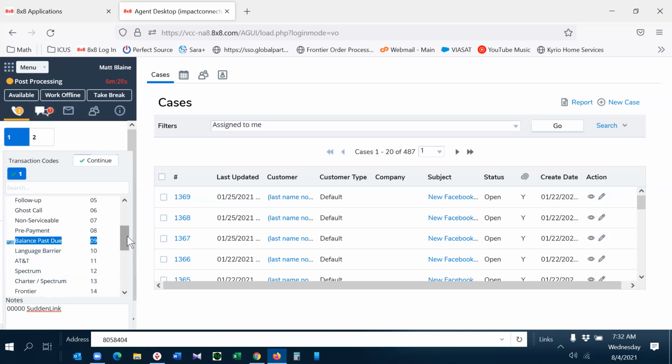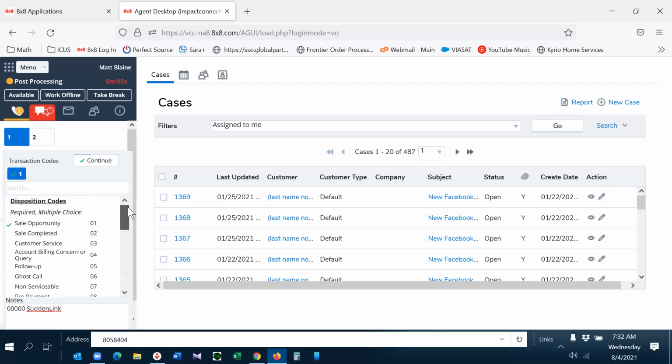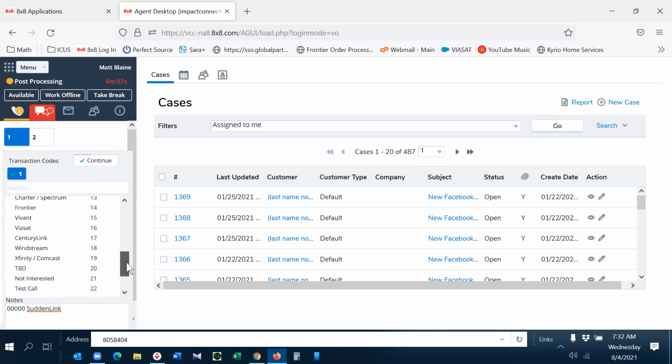AT&T, Spectrum, those are sub descriptions of the calls. Windstream, Comcast, Xfinity. TBD, that's to be determined. Basically, that's if you don't know what else to put, or maybe you didn't get enough information to do anything else. Okay. Not interested: that's if you did your best to sell them and they're just like, yeah, no.